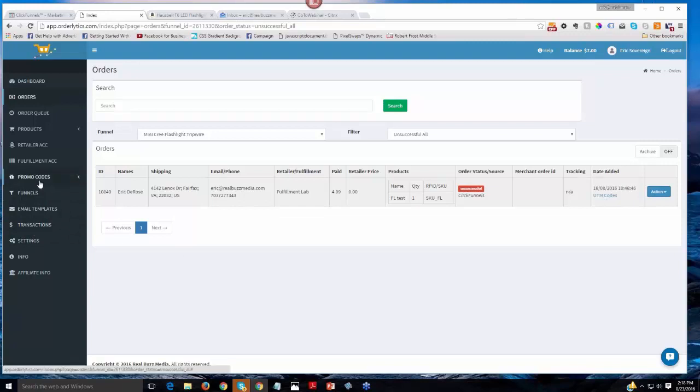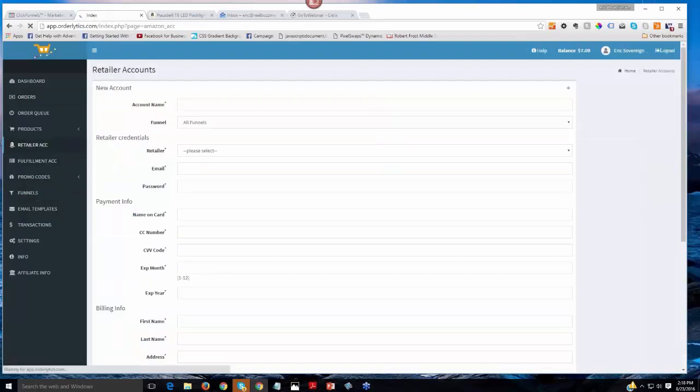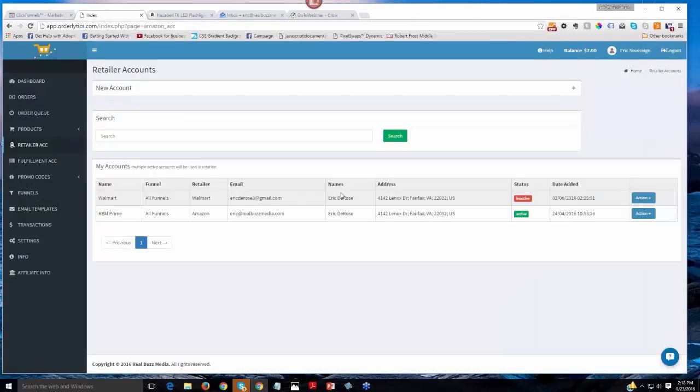All right, and then the last couple of things is basically your retailer accounts. If you set up your Amazon accounts, you can set one to many, and so you can have active and inactive. If you've got multiple Amazon accounts, we will rotate and purchase those products and those orders across all the different Amazon accounts that you put in there.